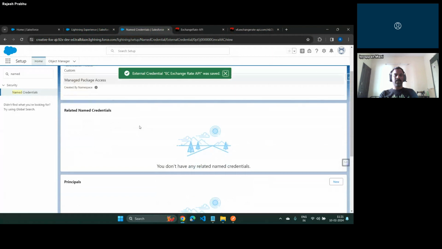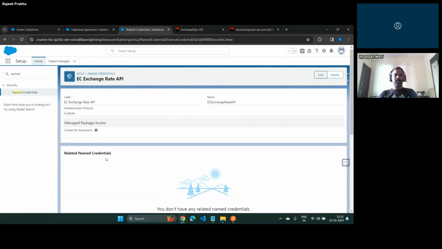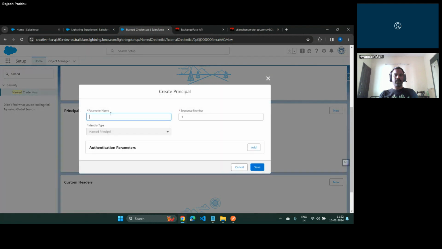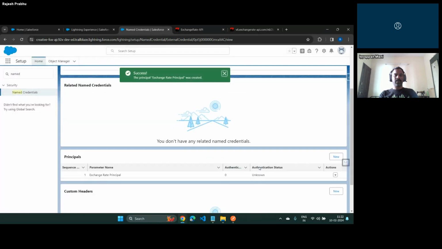What is step two? As I said, the principal. Again, this is going to help you control who can access, which users are allowed to make a callout from Salesforce. I'll create a simple principal now. I'll click on this, and I'll just say exchange rate principal. You can create multiple principals, but I'll go with just one. I'll click on save.